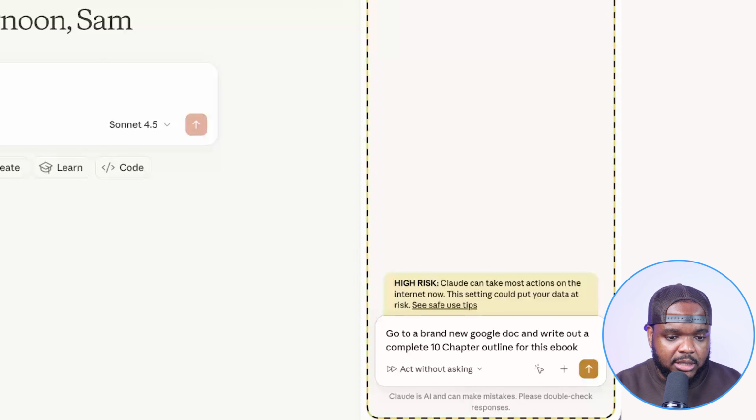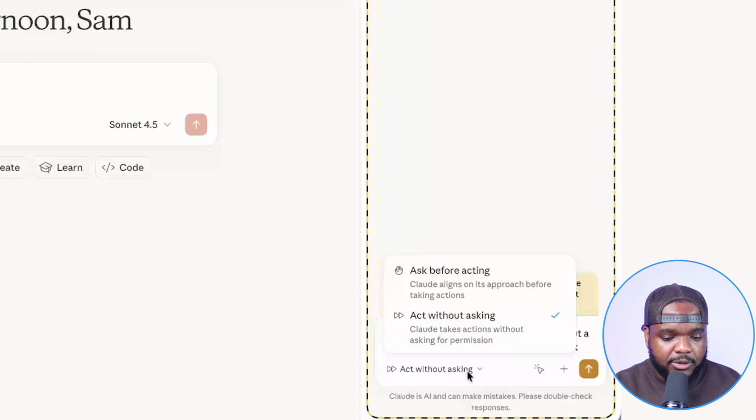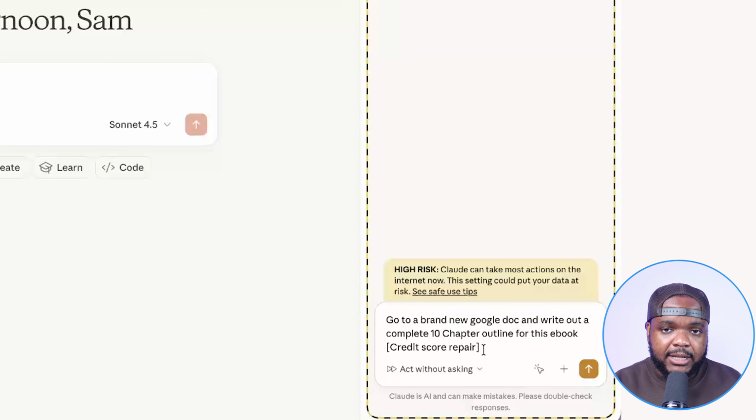So as you can see, this is the interface that's going to pop up, and it's going to ask you these two different options. It's going to ask if it should always request your permission before it does anything, or it can move forward without actually asking you anything, and it's going to be able to do everything automatically. So I'm going to select this one because I don't want it to always pop up with approval notification. So we're just going to go with this. And just so that it knows exactly what ebook I want it to focus on, I'm just going to put the topic in there just like that.